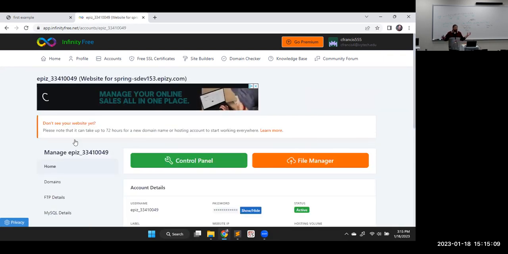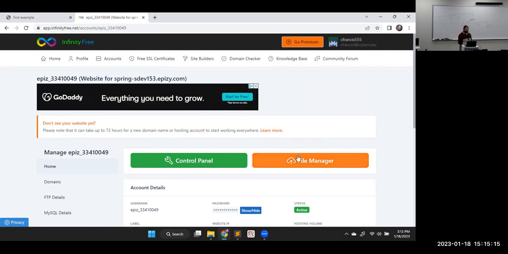You see two things: control panel that has all the background stuff. The other one, file manager. Obviously, that's what we want to do. We want to write our files and upload them to the internet.